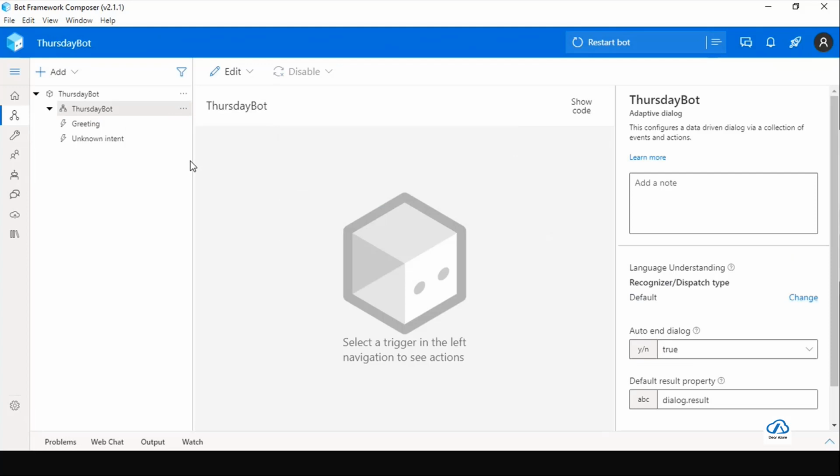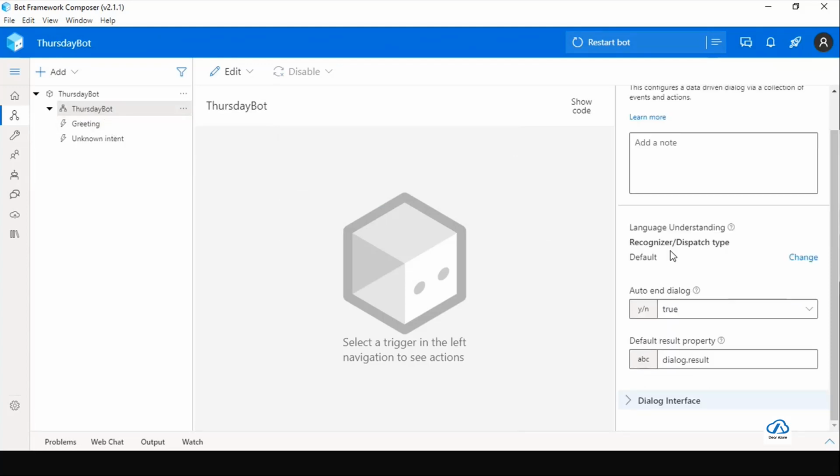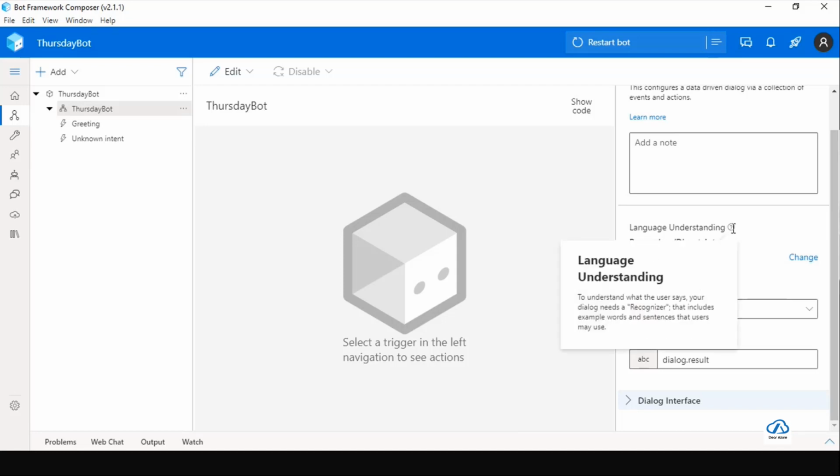But before that, I want to show you another thing. This is the dialogue that we're dealing with, the Thursday bot here. And I want to say that there is a property for language understanding. And you might notice that there's a recognizer type. I'm just hovering over the question mark there to show you what that really means. To understand what the user says, your dialogue needs a recognizer. And this includes sample words and sentences that the users might use. So there are various ways in which your bot or your dialogue will recognize what your user is trying to say.